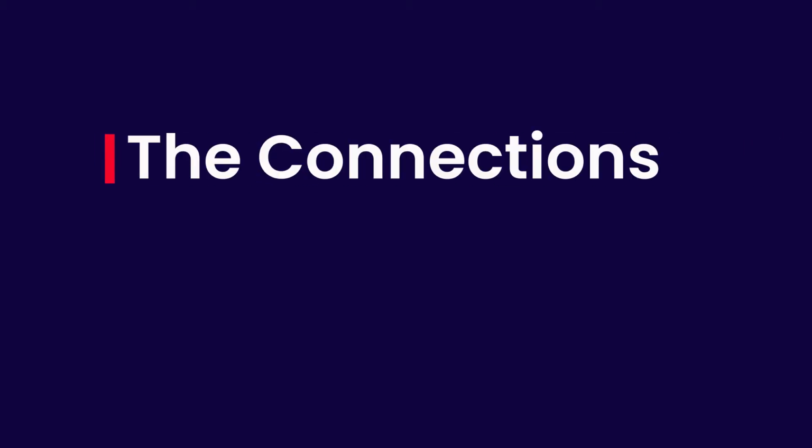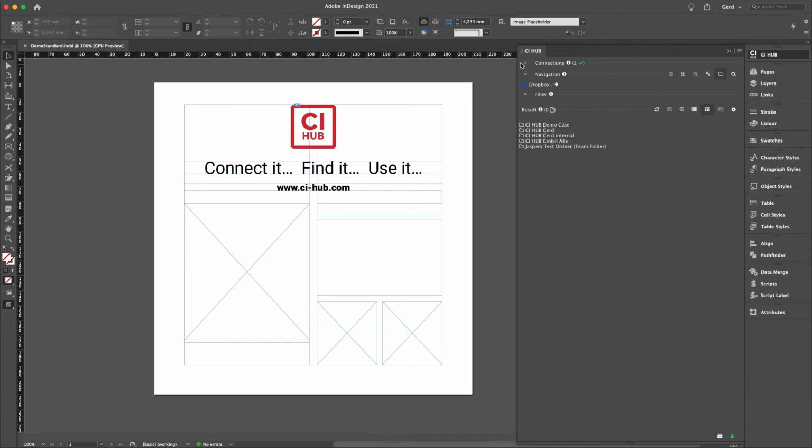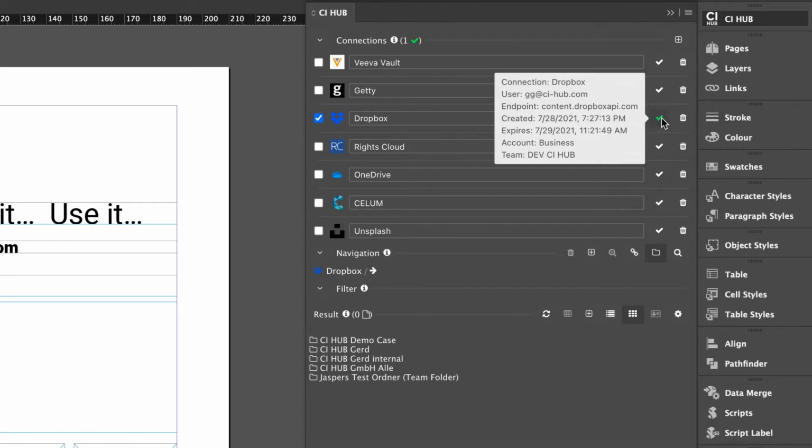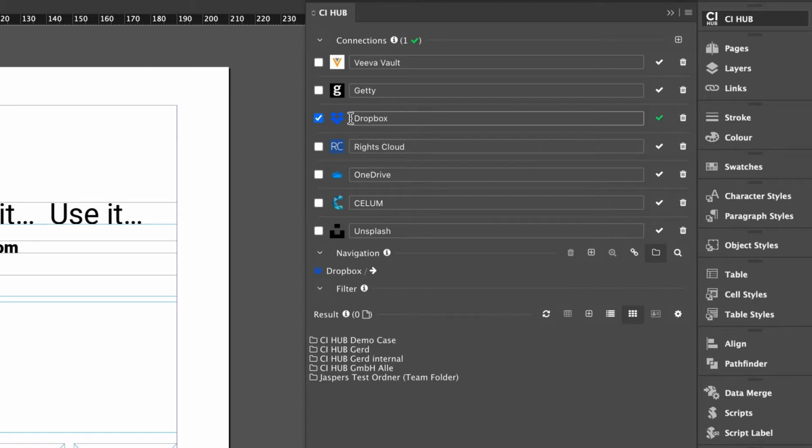Now let's have a look at the connections. The blue checkbox on the left-hand side allows you to enable or disable existing connections. And I think this makes your navigation a bit more structured. And the green tick on the right-hand side gives you quite a lot of information about the endpoint and your account. And of course, you can rename your connection.